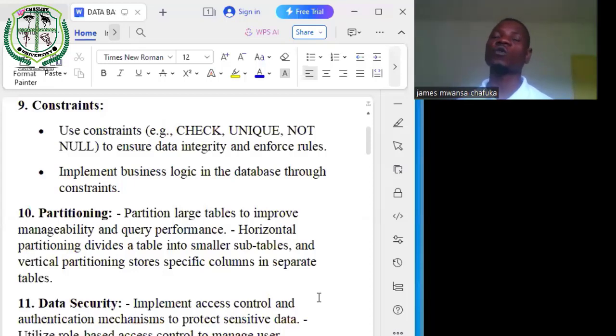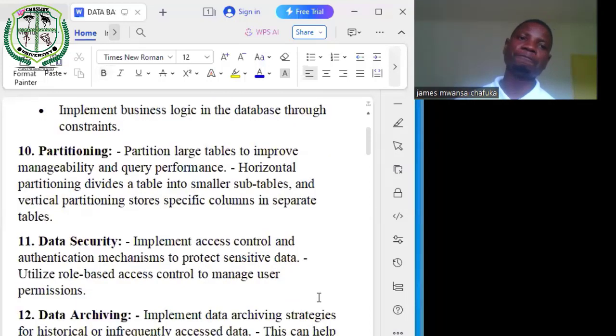And then there is also the aspect of implementing business logic in the database through constraints. Very important. Apart from that, there is also partitioning, which is number 10 database design technique.